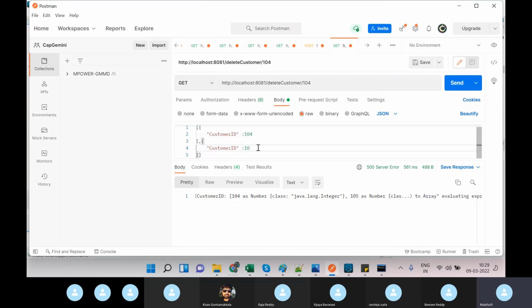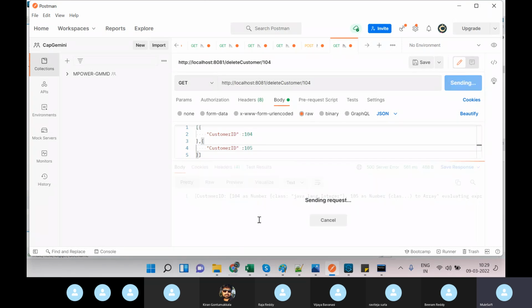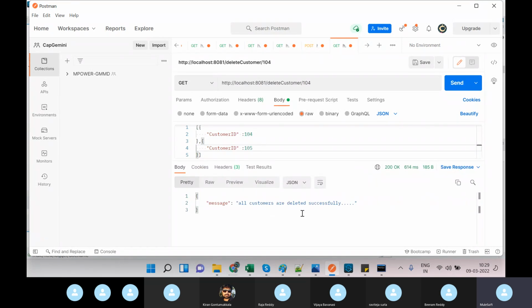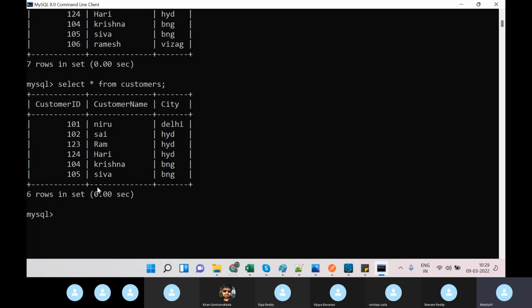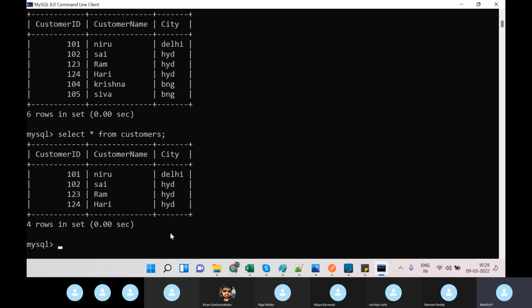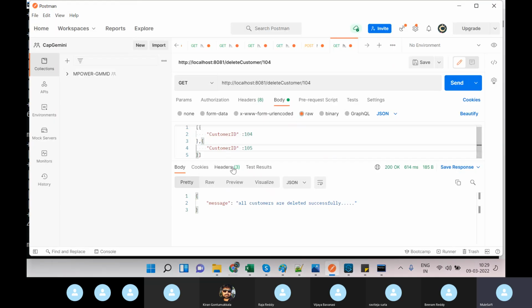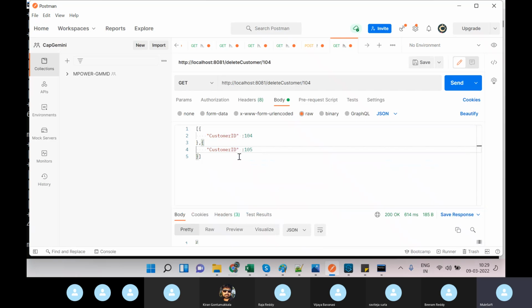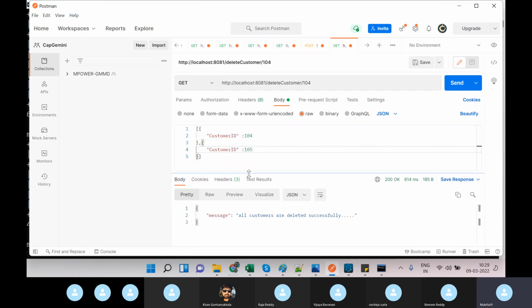105. This is my last chance. If it is not working, then we'll see. Okay, all customers deleted successfully. Let me check, these customers 104, 105. Is it deleted or not? Yeah, deleted successfully. You can delete your multiple customer IDs in this way. Multiple customer IDs you can pass and delete.